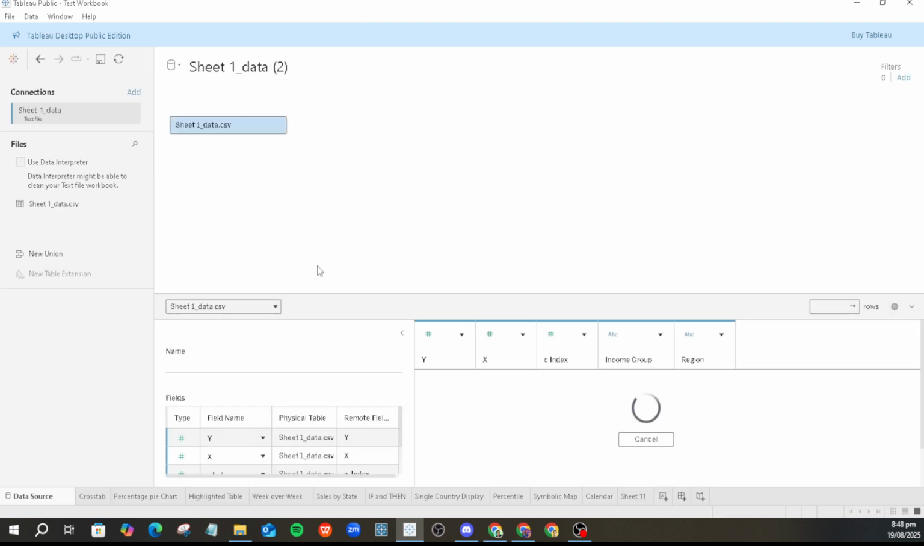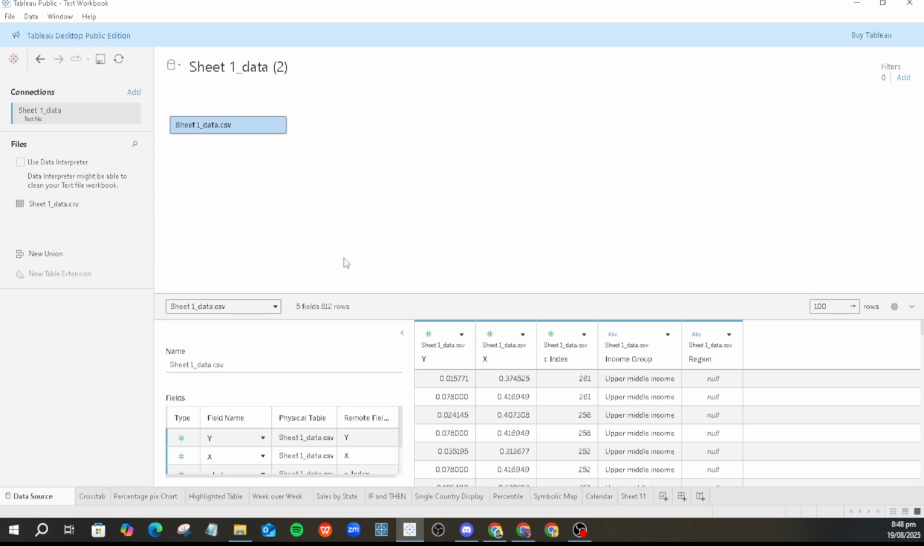Once the connection is established, you will be prompted to configure the text file properties. This step is crucial because it allows you to specify delimiters or make adjustments in line with how your data is structured. If your data uses something other than a comma to separate values, for example, you'll want to ensure that Tableau correctly recognizes these as individual data points.